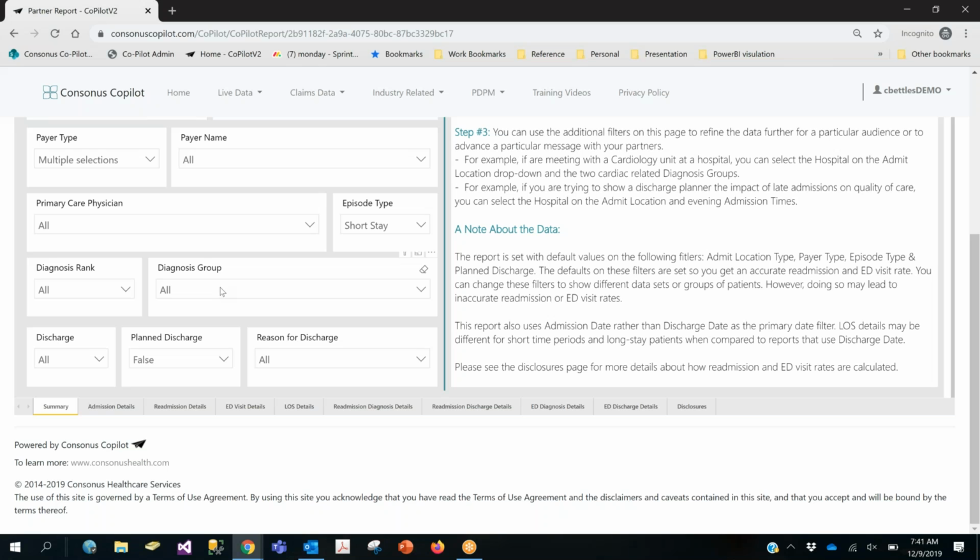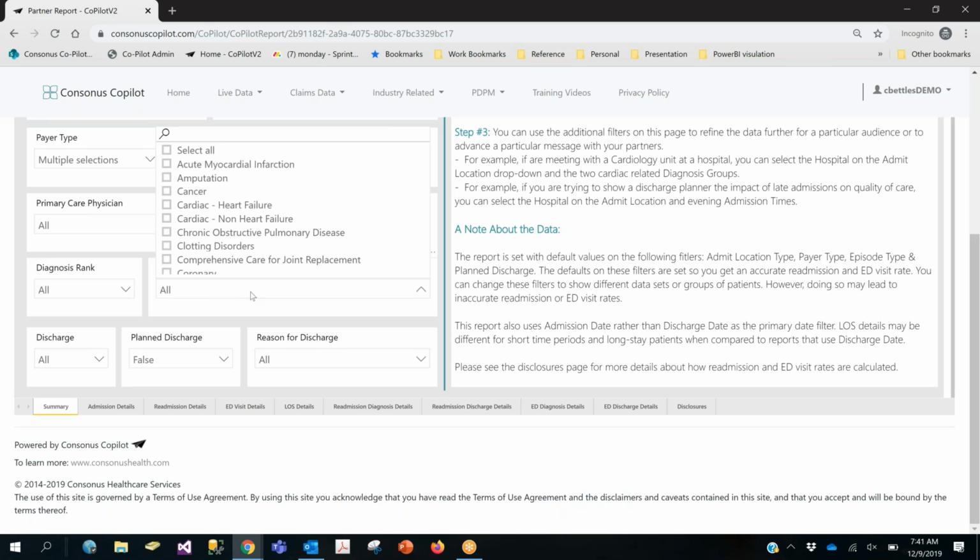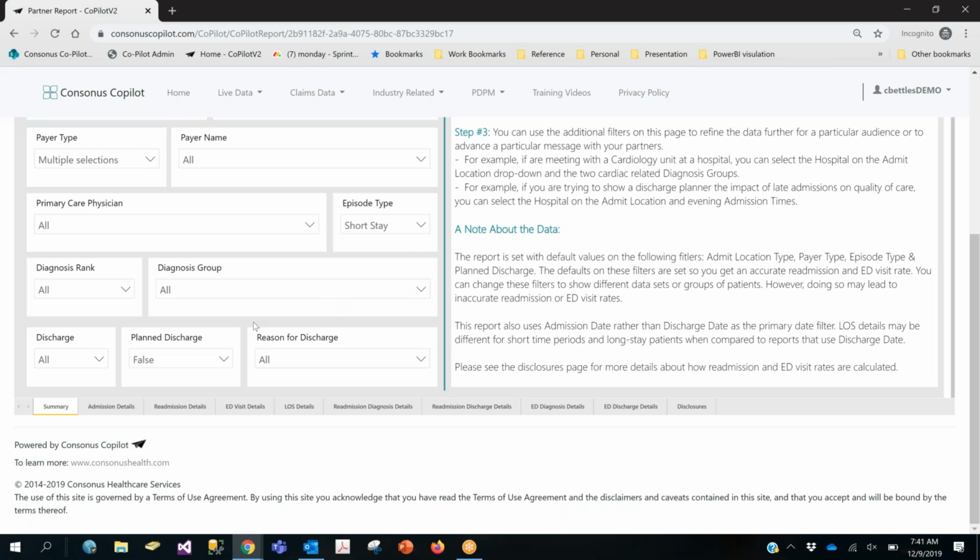But let's say I was meeting with Providence Hospital's just cardiology unit. Now I can go here and pick the two cardiac diagnosis groups, and then I'd be showing them a patient population that is filtered just to Providence and just to those cardiology patients. So I'm showing them just the patients they're interested in.